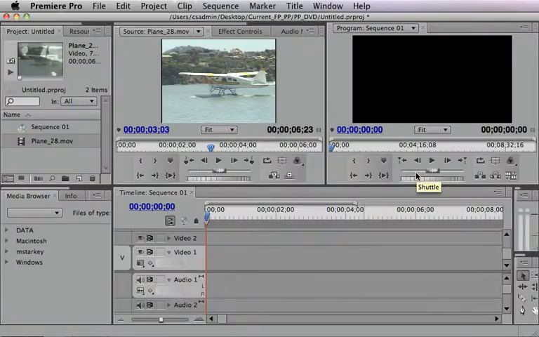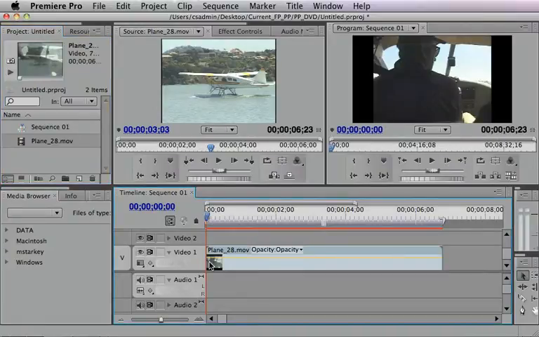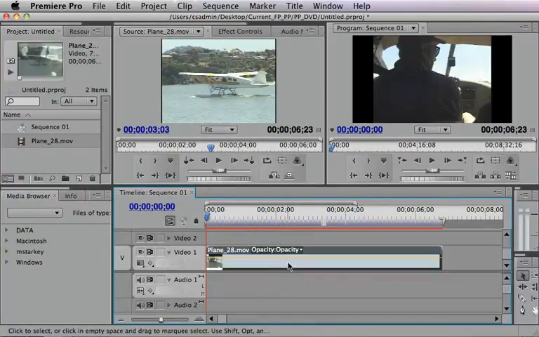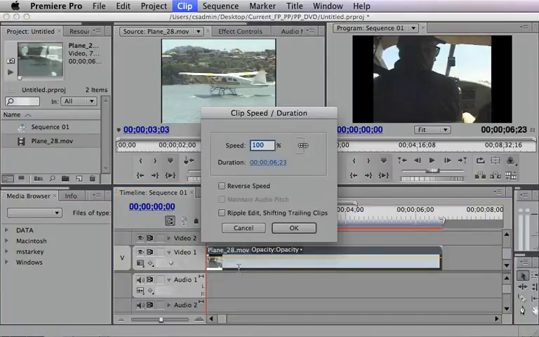If I look at this in Premiere Pro, same clip, I can bring this down to the timeline like so. And in Premiere Pro, if you go to the clip menu, first you have to make sure that the clips are highlighted. Go down to speed and duration, and again I can type in 50%. You'll see the duration is now at 13 seconds, 16 frames. This time I'll go ahead and choose reverse just to add that in the mix here. Click OK.